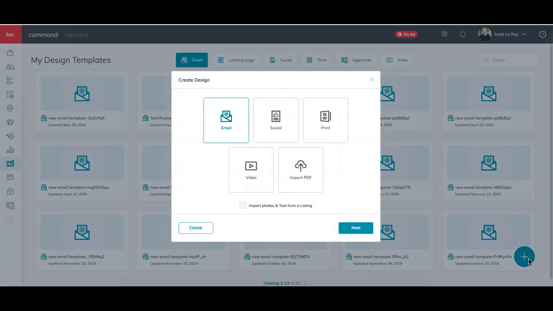And it gives us a few options. So we have email, social, print, video, and we can also import a PDF. We're going to be going over social and print, and then we'll get to email later on. So to get started, I'm going to choose social.